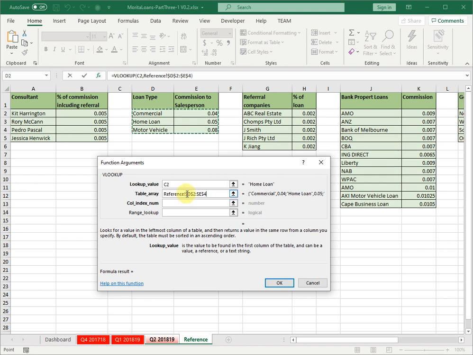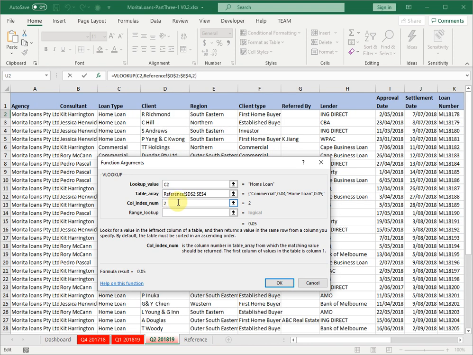Now I've got it locked in that area, and you can see it's actually worked. It's got commercial 0.4, home loan, and it just keeps going. So it's commercial 0.4. So I know it's actually working for me. If this value is found, which is home loan, so look for it here. What column index number do we want back, right? So in this case, it's column 2, right? So if I click in here, I go 2, right? And the last parameter is either a true or a false, right?